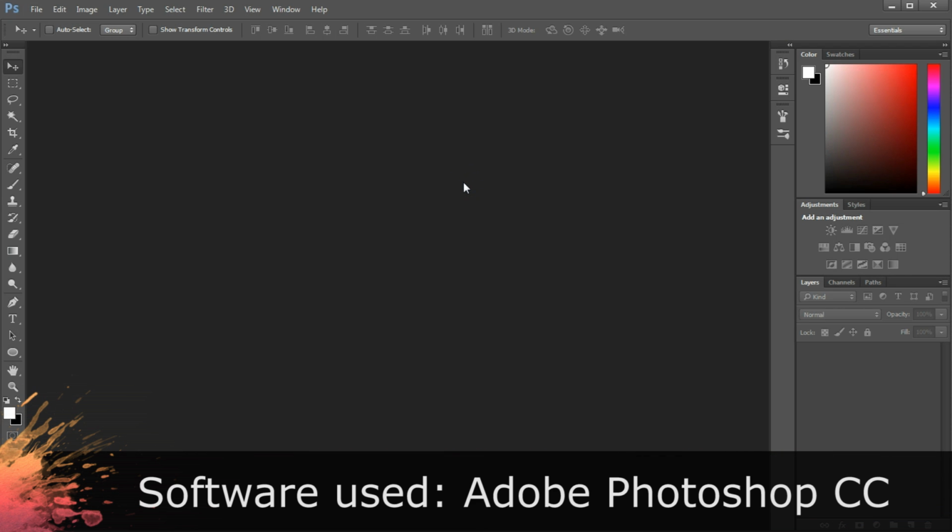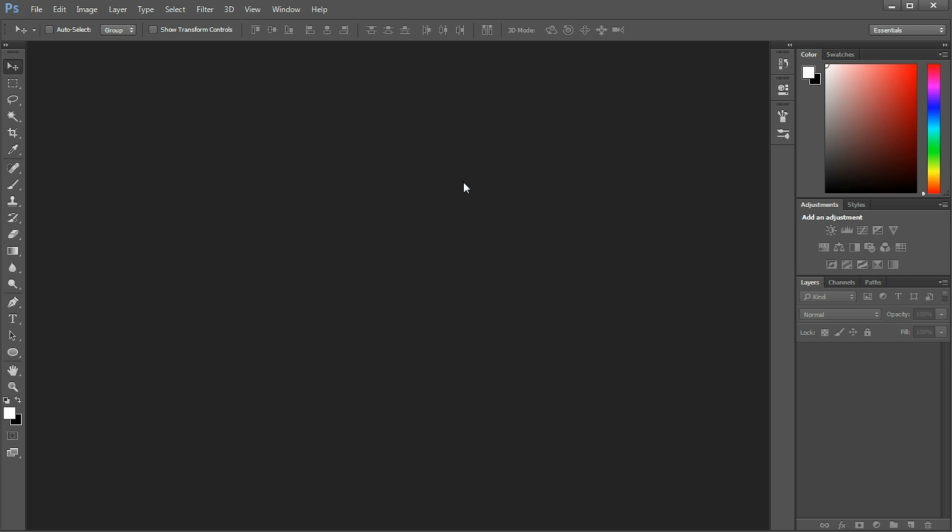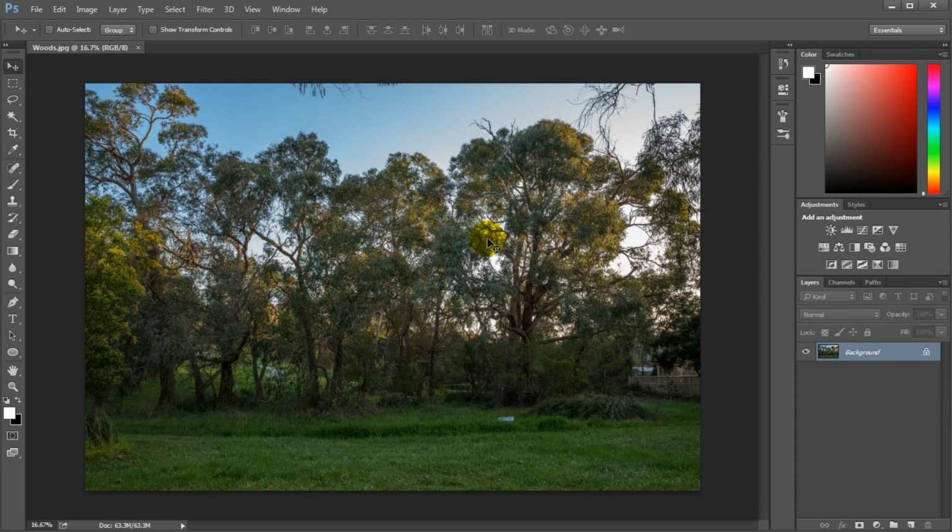Here we are in Adobe Photoshop. I am using CC, but you should really be able to follow along with this tutorial with any version of Photoshop that you may have available. First, let's import our base image. I have this photo here that I took in one of the many parks in the suburbs of Melbourne. You can find a download link to this image in the description of the video.